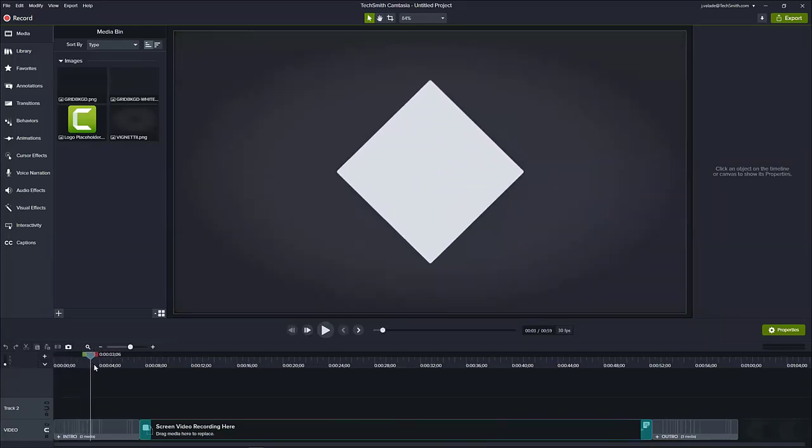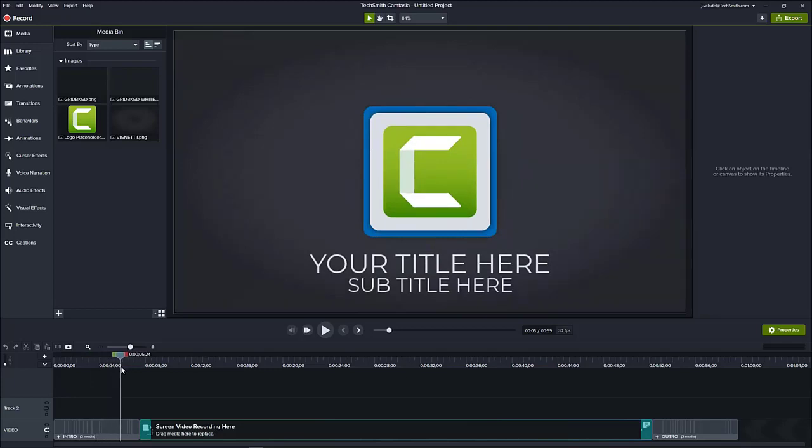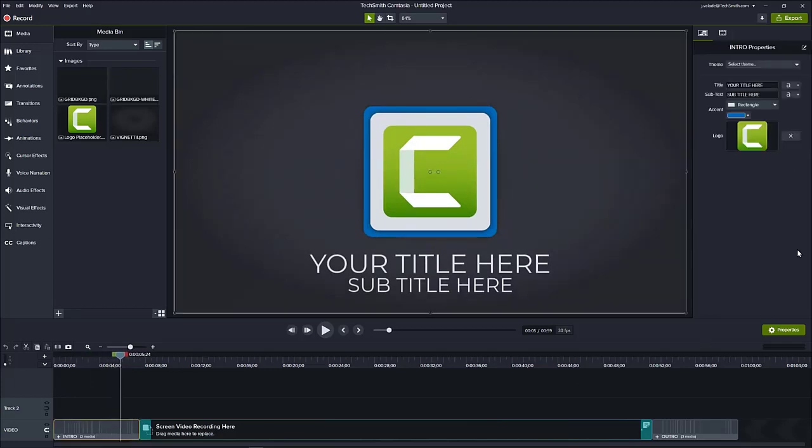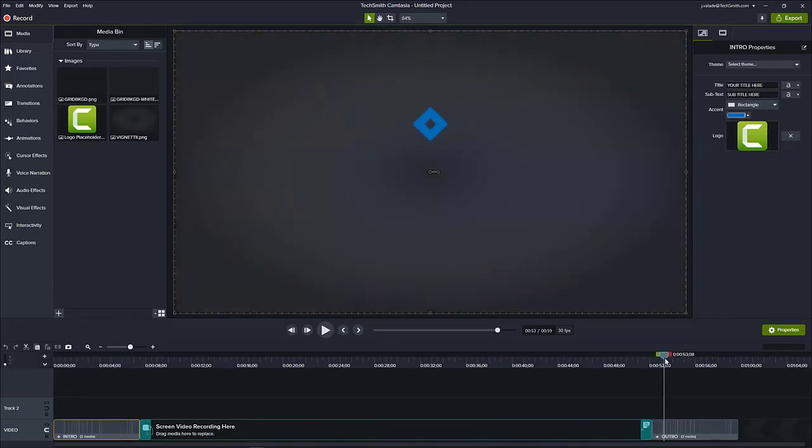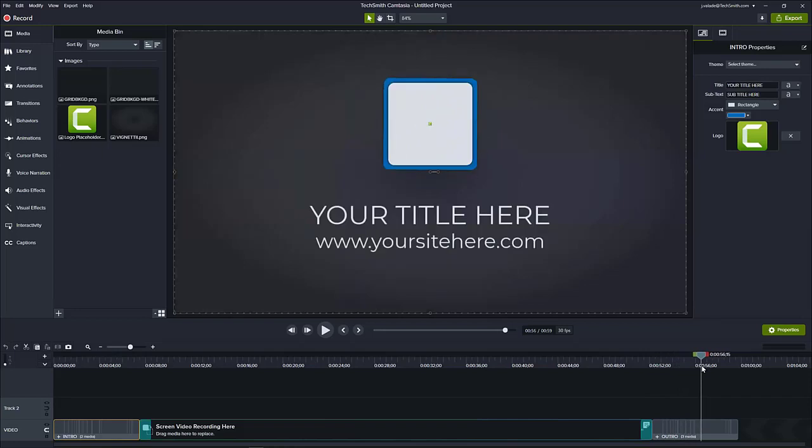Just dragging the playhead here. That, once you select it, of course, is customizable over in the properties panel. You already have an outro, which is over here at the end of the timeline. Also, when selected, it can be animated or changed based on your customization.